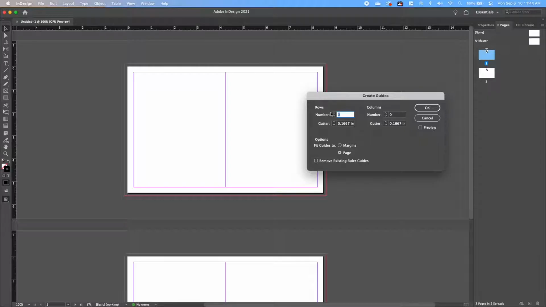So we're going to have 3 rows. I'm going to check this preview box so you can see it as I add them in. So I was down at 0, 1, 2, 3. So we have 3 rows. And then we're going to have 6 columns. So 1, 2, 3, 4, 5, 6. And now you can see I have those 6 columns.